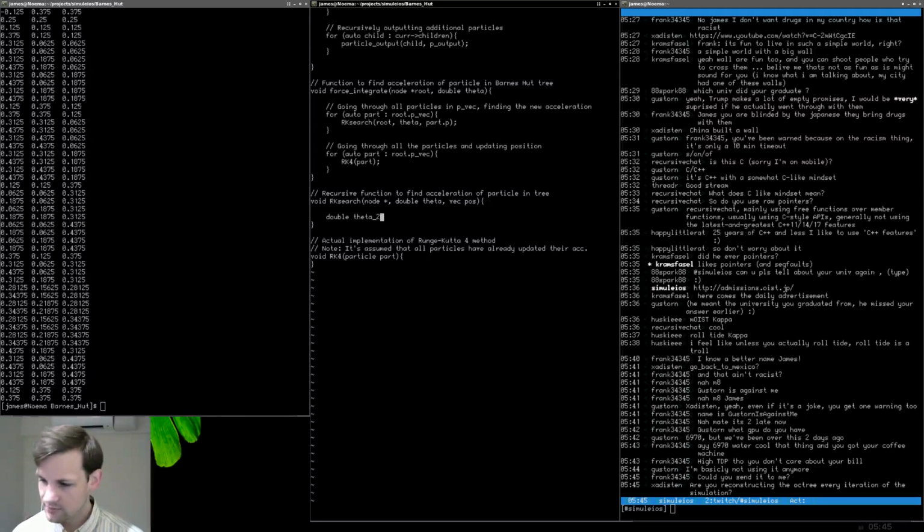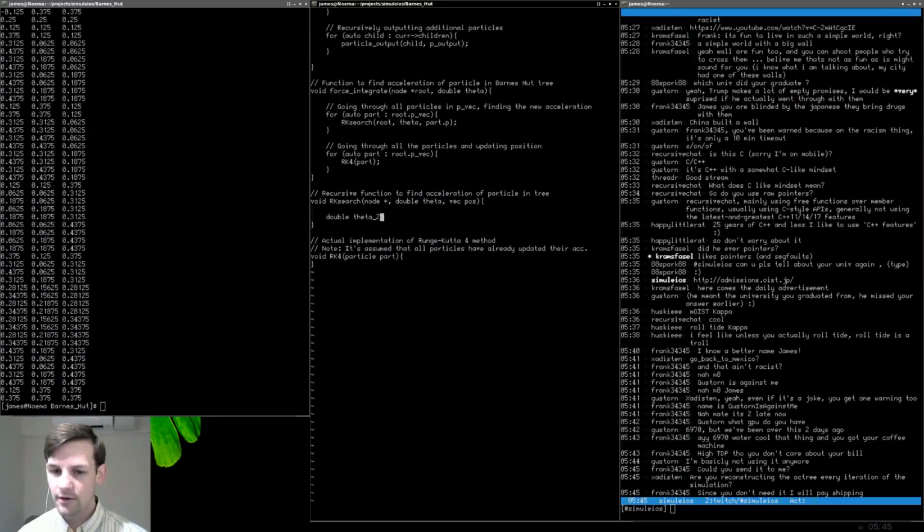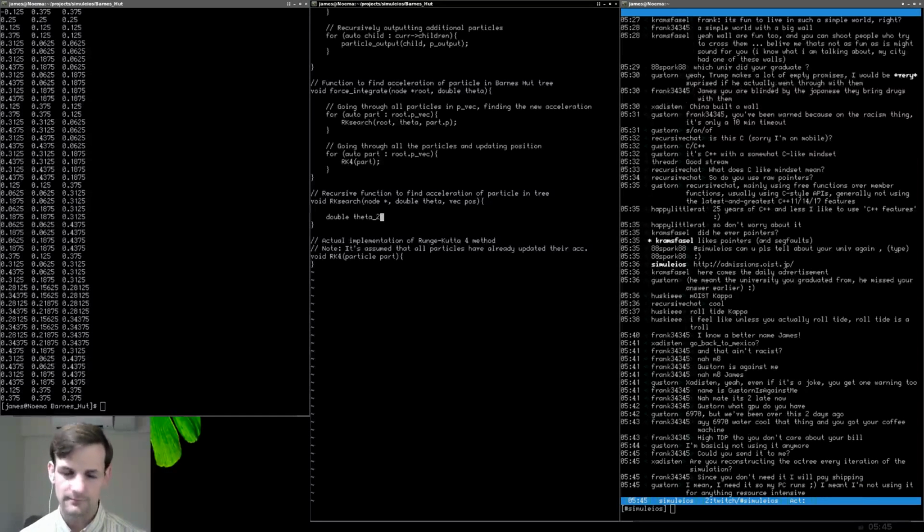Are you reconstructing the octree every iteration of the simulation? No, wait. Yeah, after the positions have been updated, we're going to have to reconstruct the octree. Yeah, we will have to, I think. But that's okay. We'll hit that as we get to it. We're definitely going to have to reconstruct the octree, unless you can think of another way to do it. If you can, let me know. So here's theta 2.